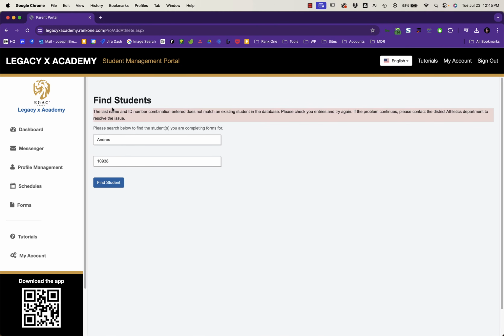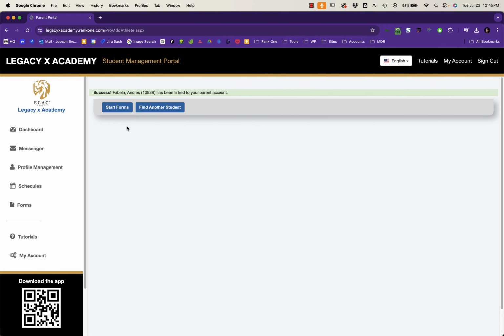And if I make a mistake, you can see here that I am told that the ID number combination doesn't match anyone in our existing database. If that happens to you, just make sure you go back and check your data to make sure that the student ID is correct and the last name is being used properly. Now, success, I've added a second student.